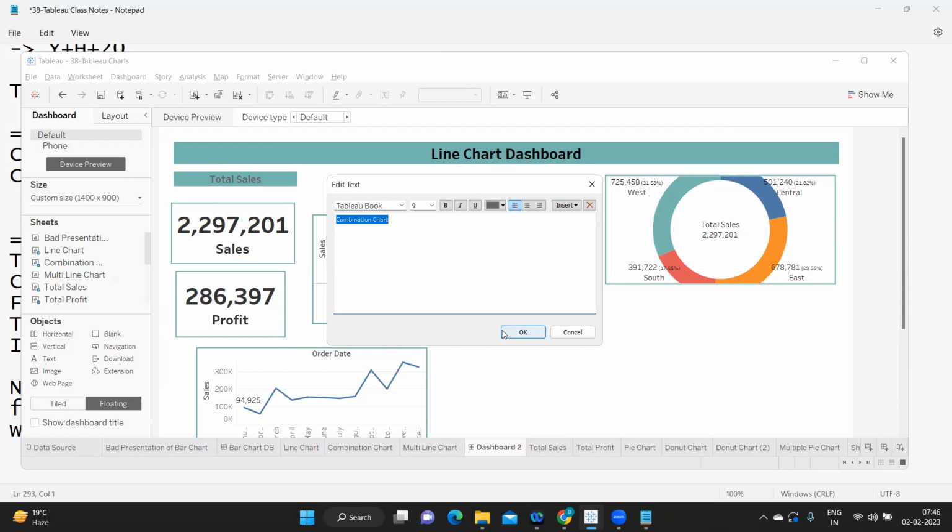So again, we'll write case specific titles. Here I'm just following what we are doing in the chart. Tableau bold 12. I have made sure. Okay, click OK.